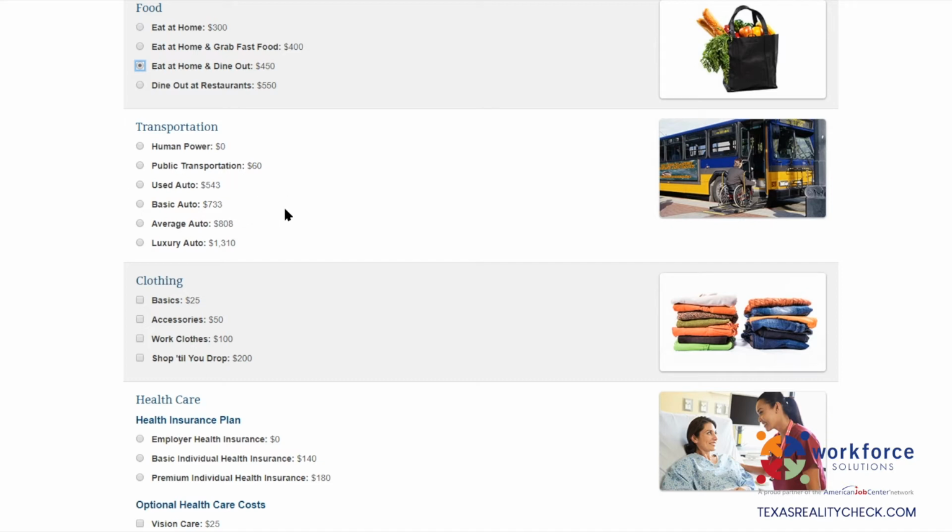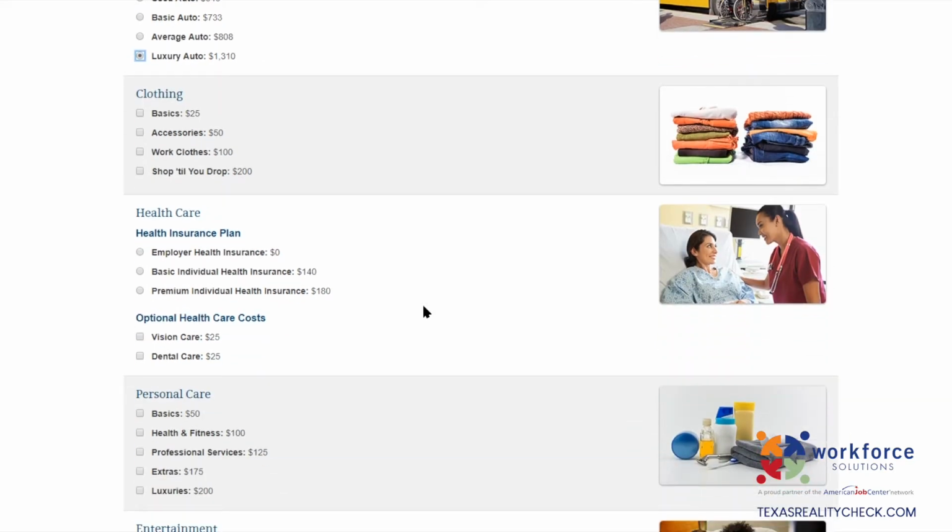auto for $733, average auto for $808, luxury auto for $1,310. And so for this particular example, let's go ahead and click on luxury auto. Next, that brings us to clothing.